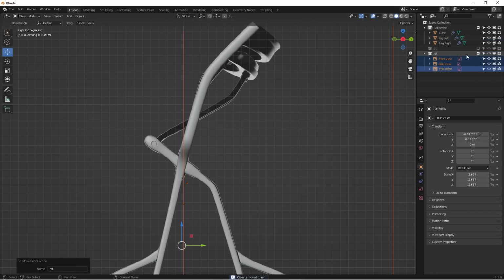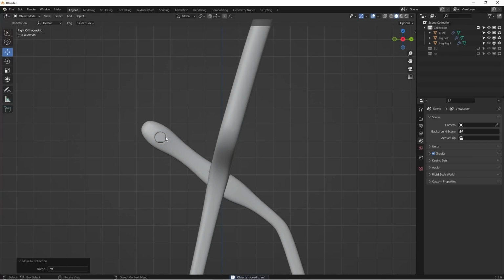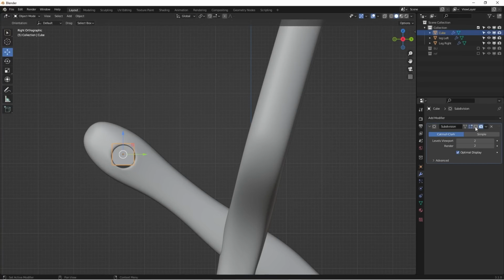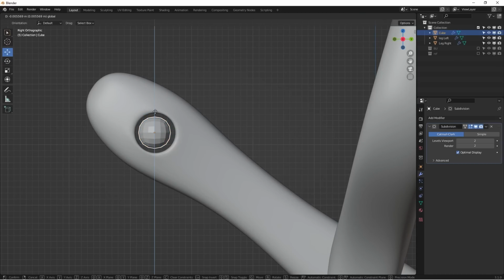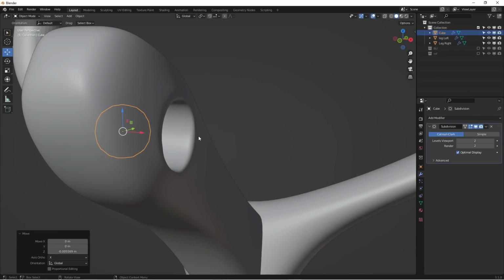So I can just do here. I can just temporarily disable all that, and then select these. And if we enable the subsurf, you know, that actually looks like a UV sphere now.